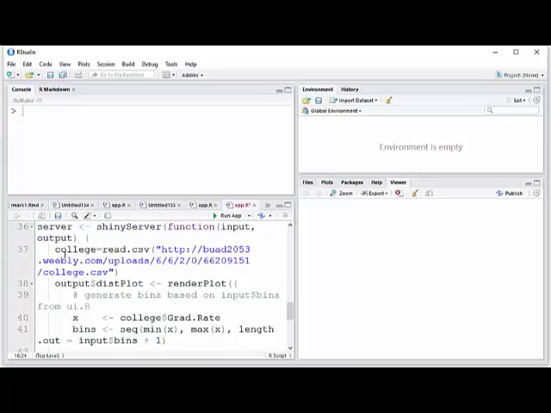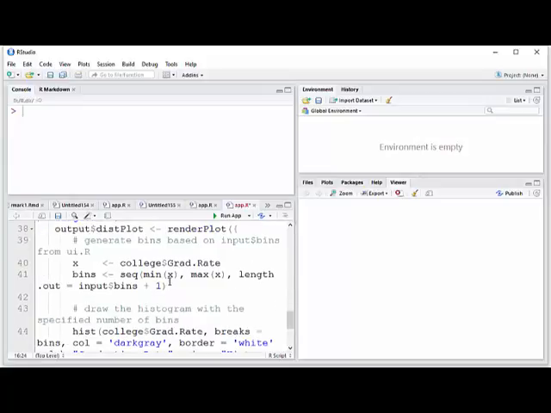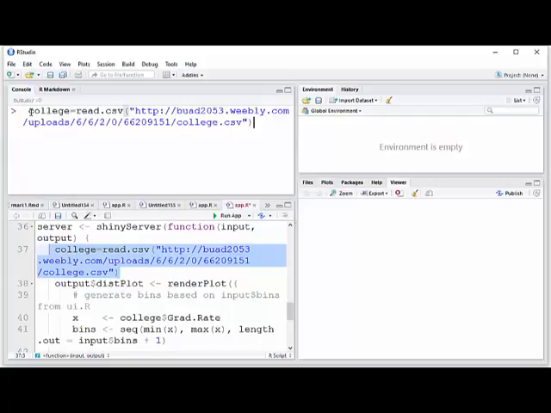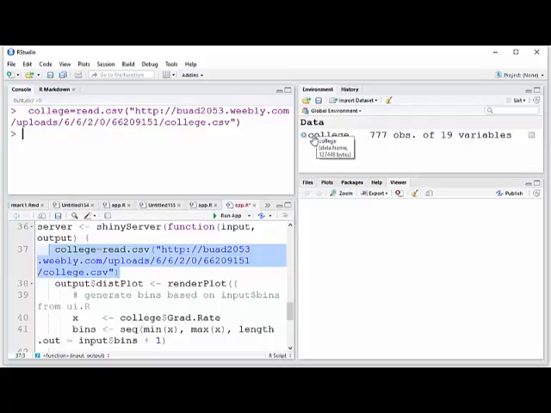where college is the name of the data set that I just have here, and graduation rate is a variable that's in there. If you can't remember the names of the variables and things, one of the things you can do is I'm going to take this and put it into my console, and I'm just going to run that, and you can see that the data comes up and it's called college. Now I can do names, college.